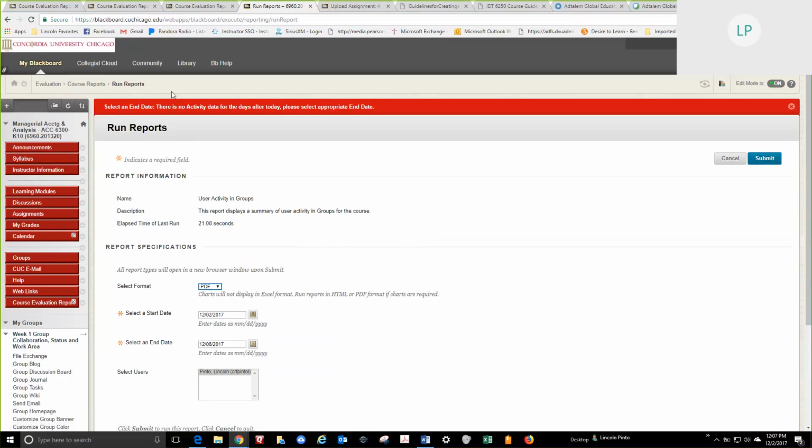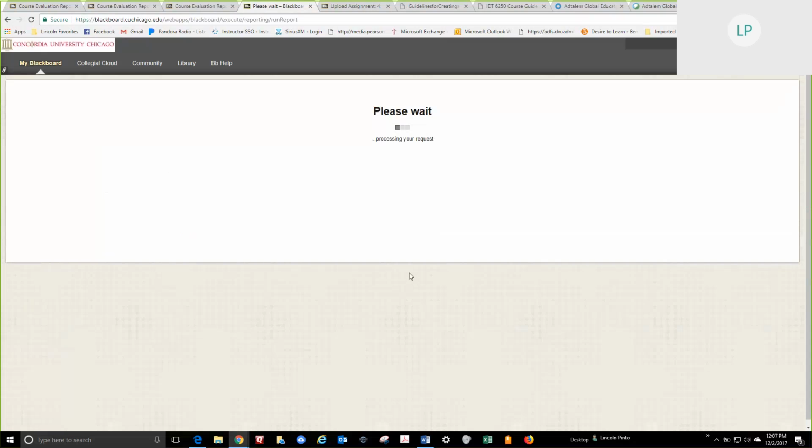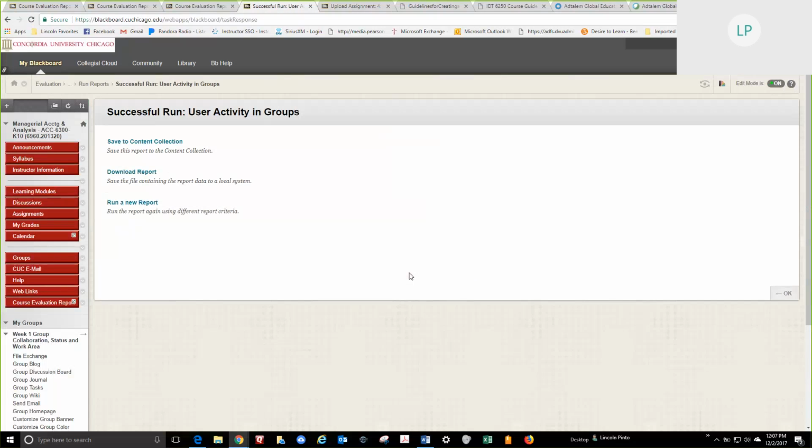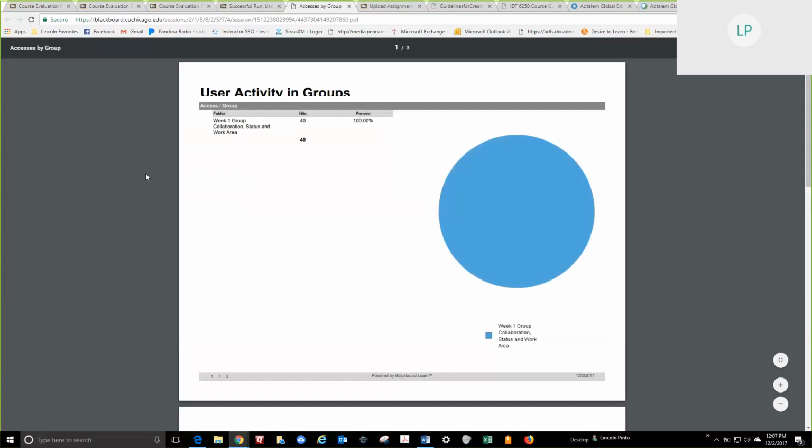Select an end date. There is no activity. Okay, well, in real life, I would select, I guess. Yeah, this is just a test environment, right? All right, so it takes a while to generate the report. Okay. So as the report is generating, do I download a report to view it? Because it is a PDF, that's probably it. Yeah, there we go.